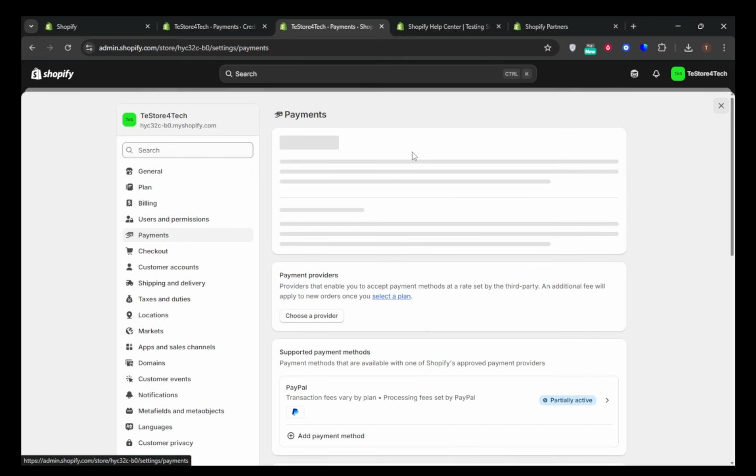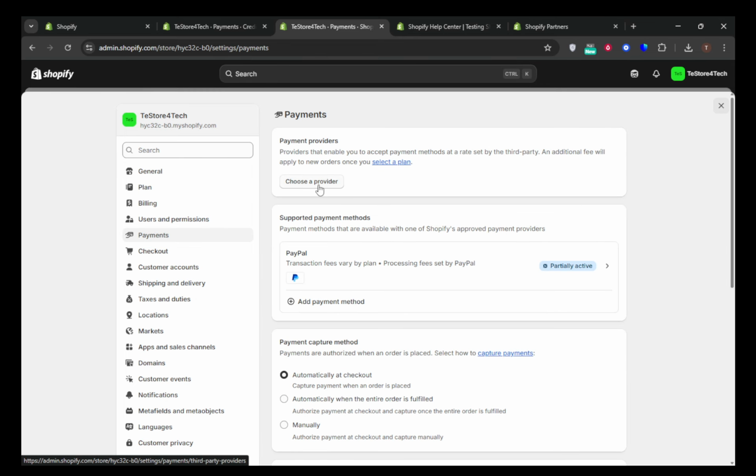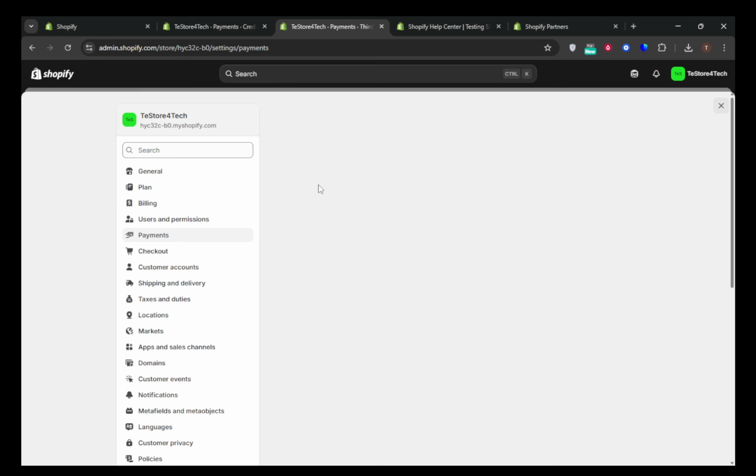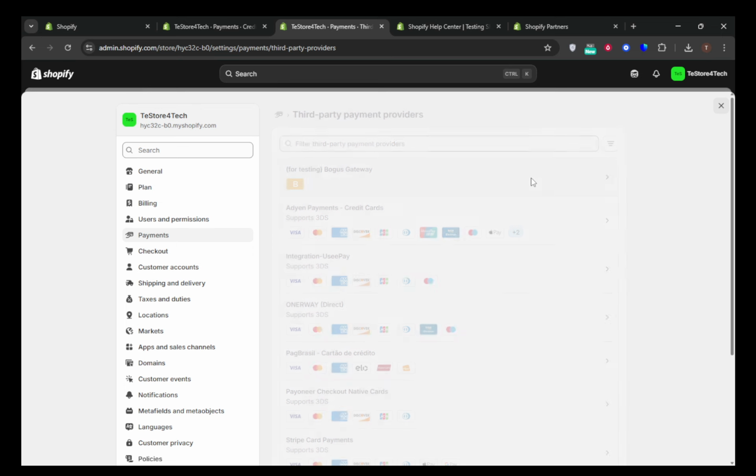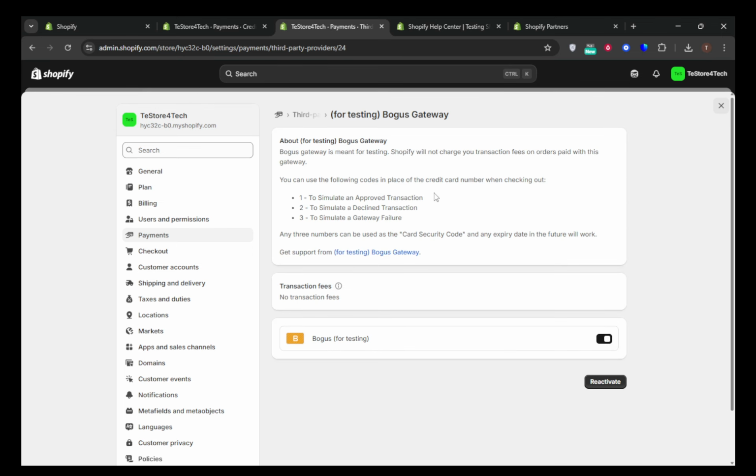When using the bogus gateway, you'll have different numbers to test with. For a successful transaction, use 1 as the card number. To witness a failed transaction, enter 2. For an error exception, 3 will be your number. It's straightforward and effective for testing different checkout scenarios. Don't forget, after you've finished testing, to deactivate the bogus gateway. This step ensures that your real customers won't be impacted when they make their purchases.